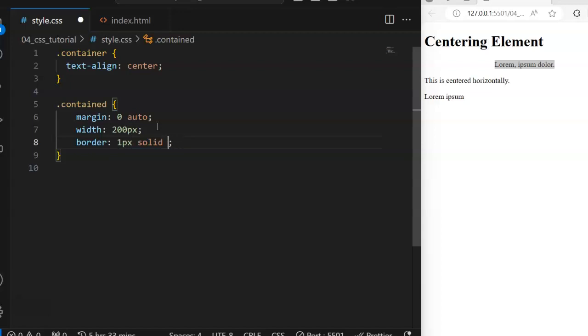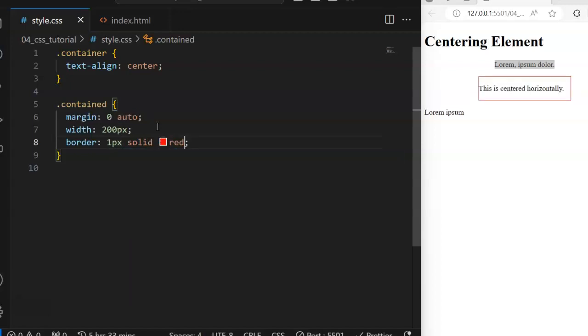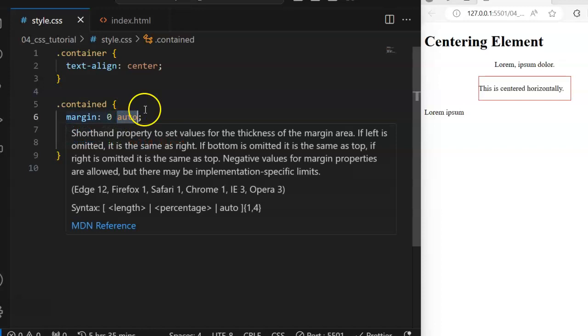and let's apply some border to it so that we see what we are doing. And just set red. Now you can see that the element has been positioned to the center, and this is the element. This is the center. That's how to center an element horizontally. You can set a margin of vertically to 0 and horizontally to be auto, so it will push it left and right and it will move it to the middle.